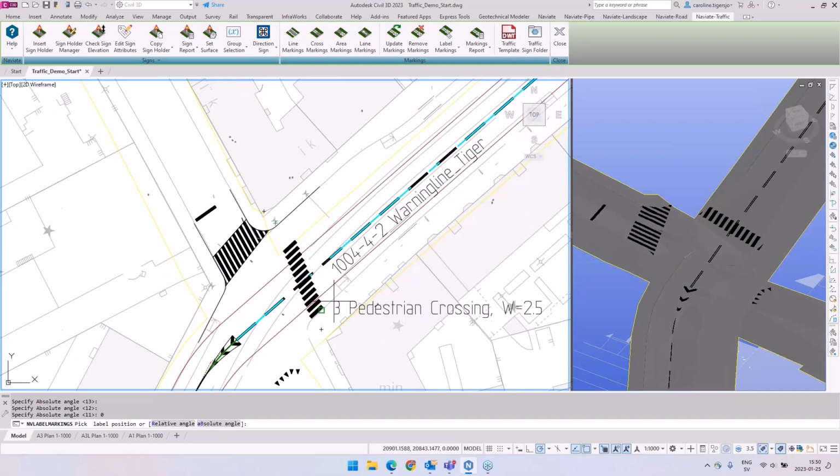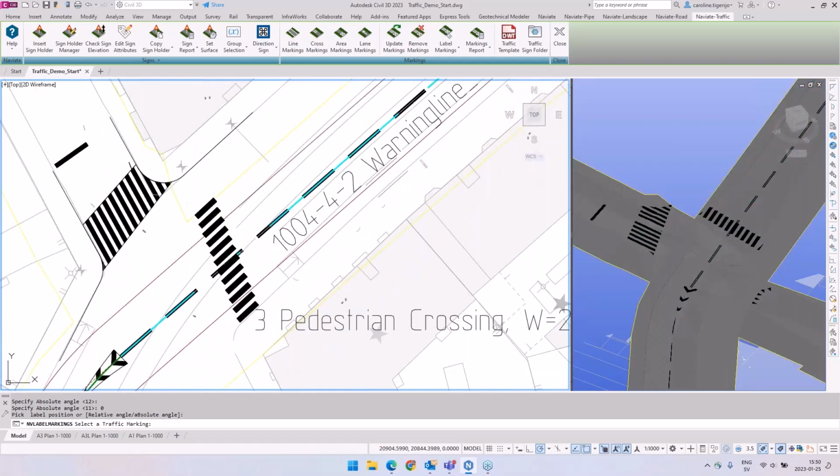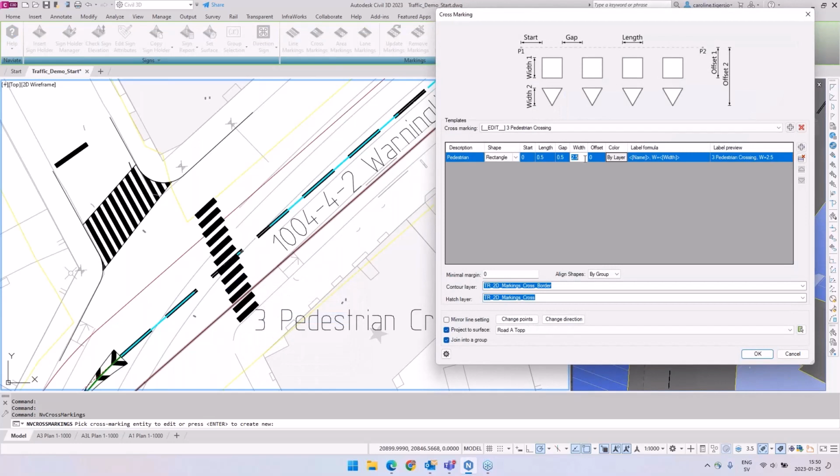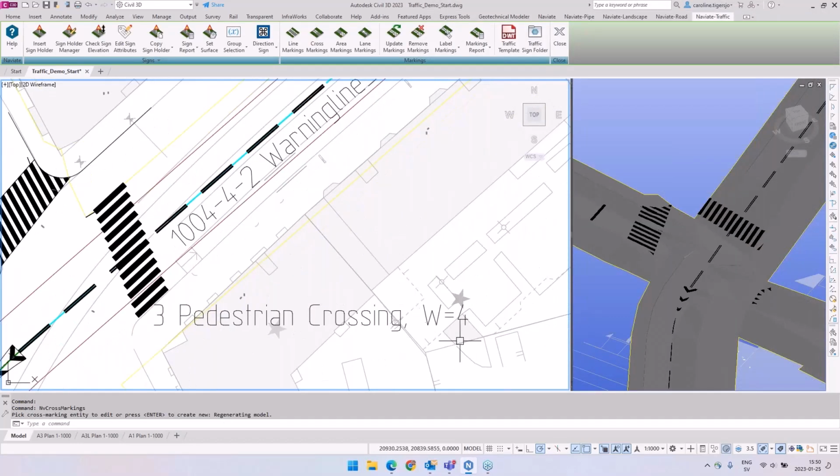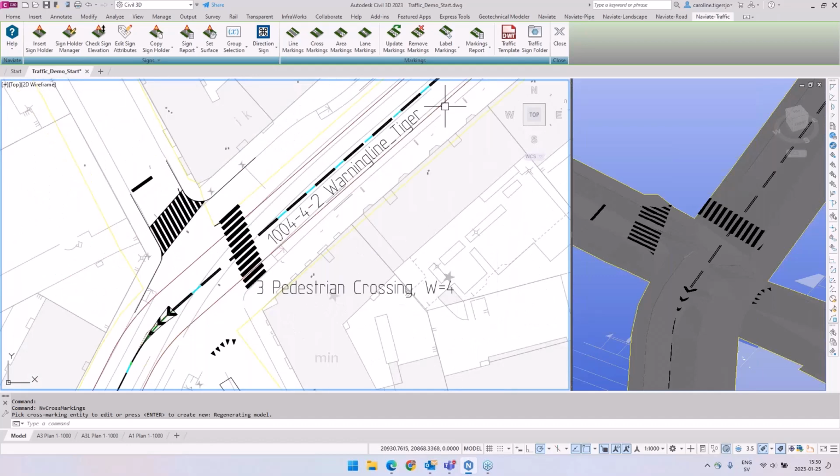And of course, if something changes, if I, for instance, go into my pedestrian crossing, edit this one and say that this pedestrian crossing should be 4 meters instead, my label preview updates. If I do OK, then my label updates as well. So it sort of makes sense how they work.